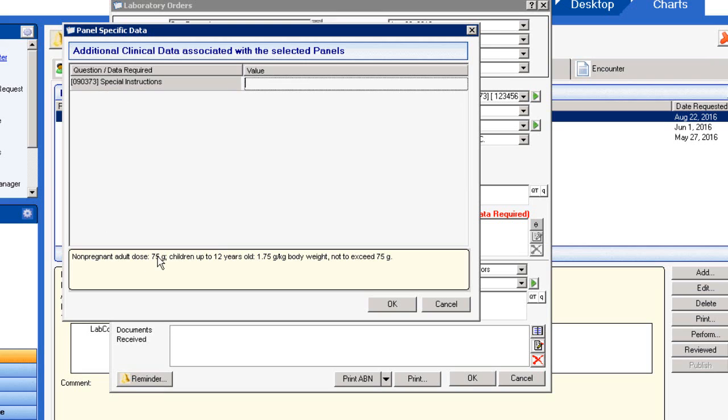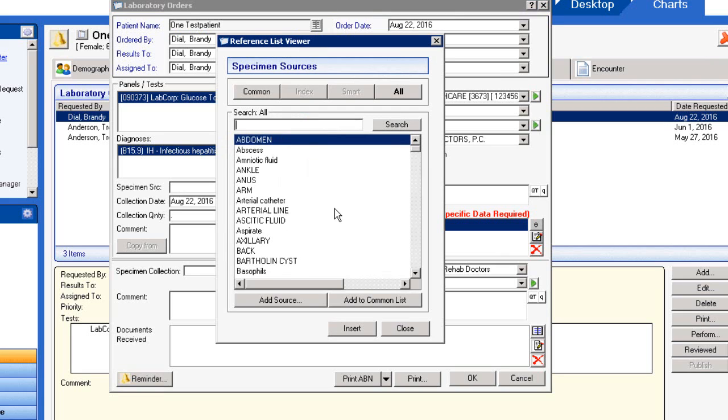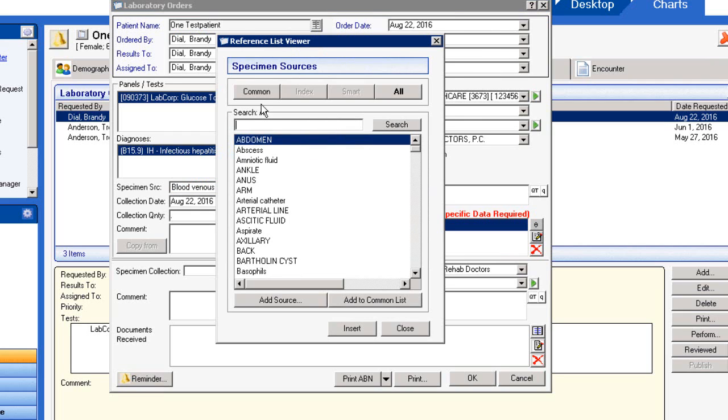Maybe if it's an adult dose, you could do the 75G to indicate what the patient's taking. So it looks like they're wanting to know the dosing of medicine on this glucose tolerance. Specimen source, as you choose them from here, so let's just say venous blood, and use either one, it doesn't matter. It'll build your common list from there, or you can build it yourself by selecting the different ones that you would utilize quite a bit and add to your common list so that you're building that common list.